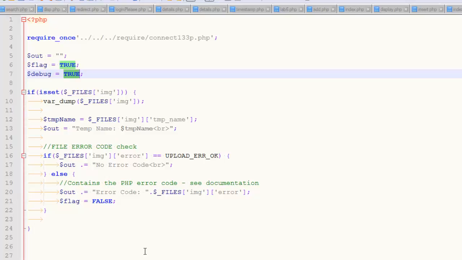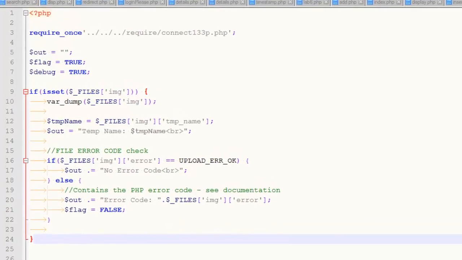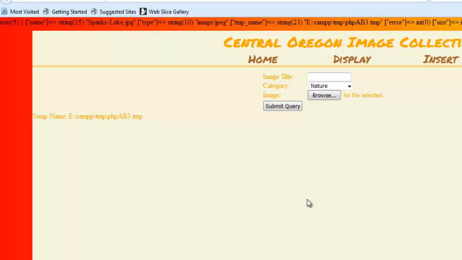But this should be good. So anyways, I'm checking to see if it's that. If it is, no error code. Otherwise, that stuff. So I'm going to save that. Head over to the page. And so you'll notice I'll get a little bit more information down in here. No error code. That's good.